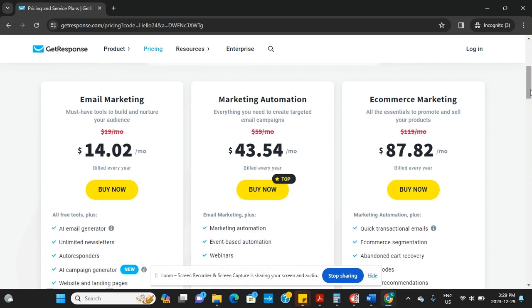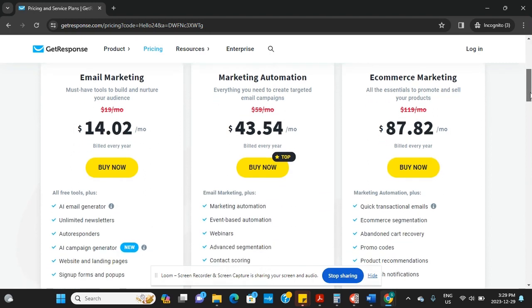I want to go through each of the packages very quickly so you can know what is in store for you. This is everything you need. If you're just coming on board, you can start with the email marketing package, which gives you the AI email generator. This feature pretty much uses ChatGPT technology and helps you generate emails depending on the kind of content you want to give to your audience, and you can tweak it to suit your taste.